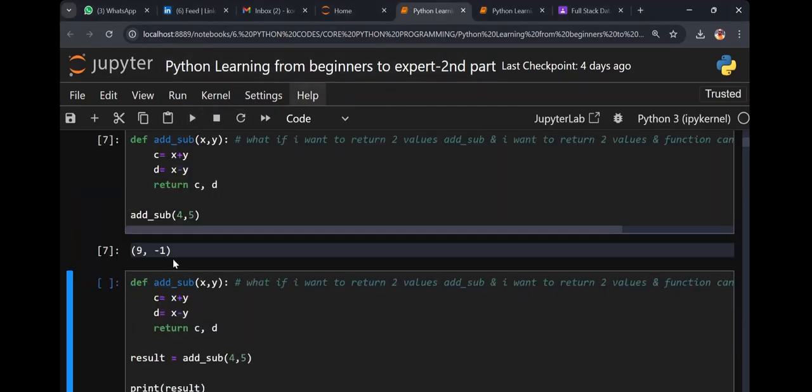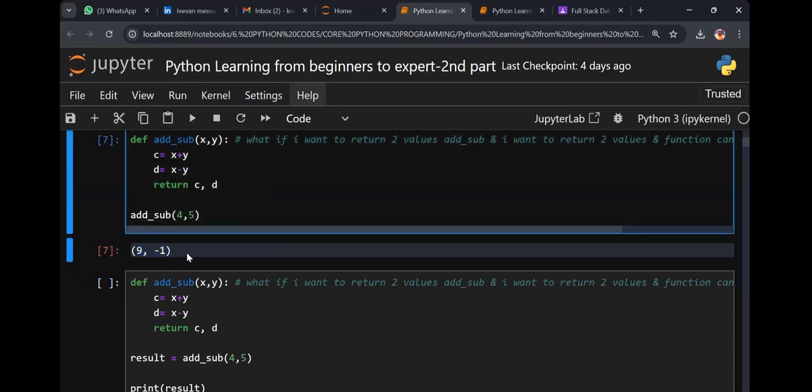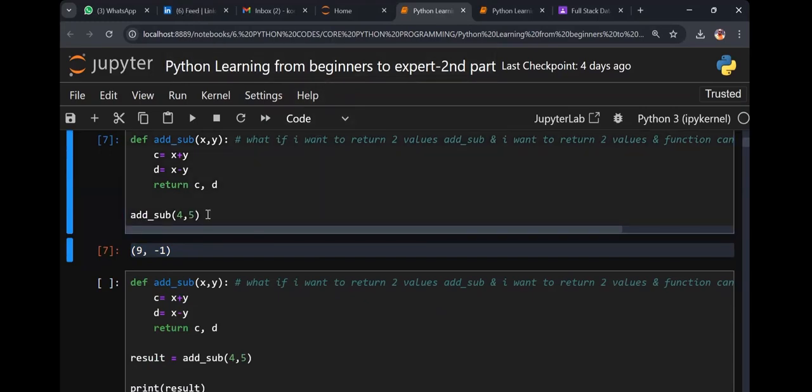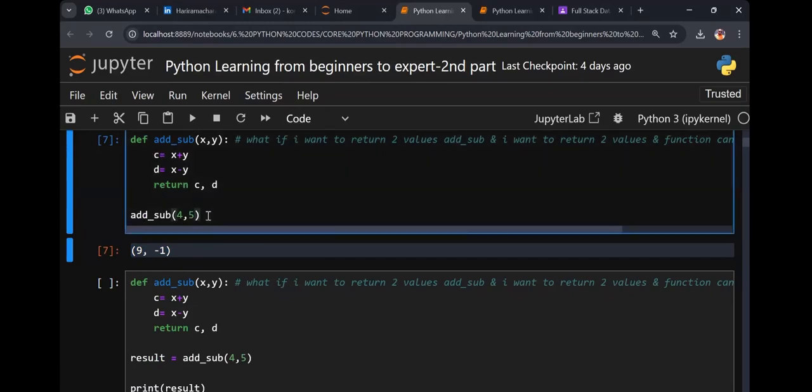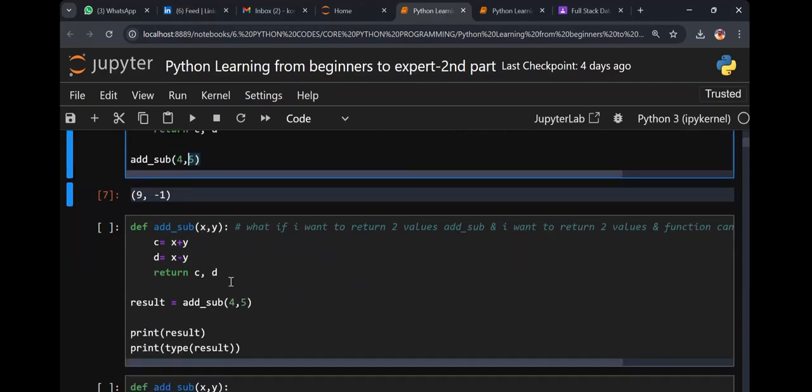So you get, but don't you think the output is in tuple format or not? The output is a tuple, but the question is why? Here, internally, we defined two variables. That means we want two variables as well for declarations. That means 9, -1. Here, what happened?